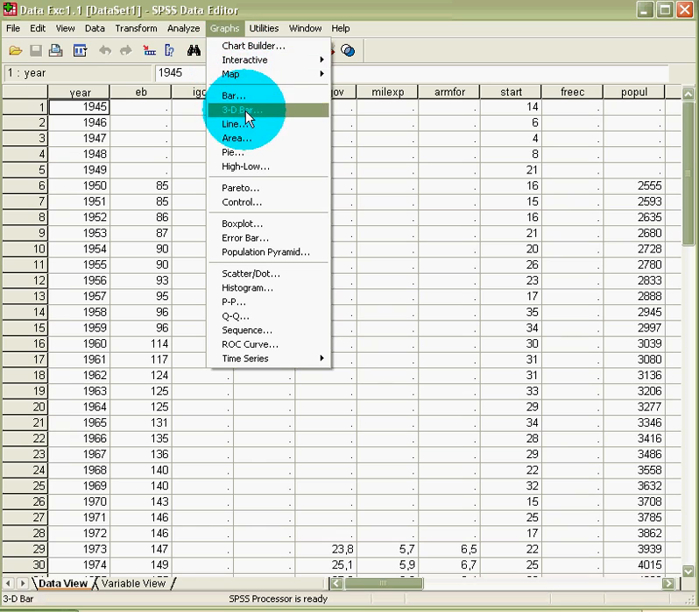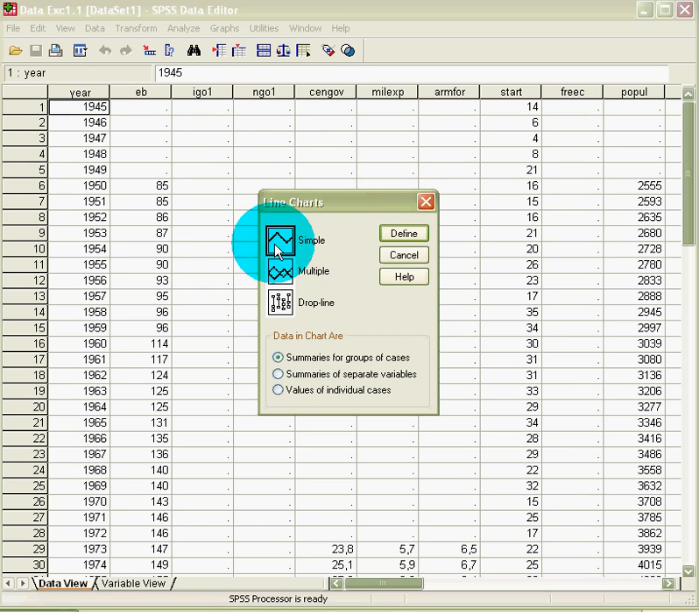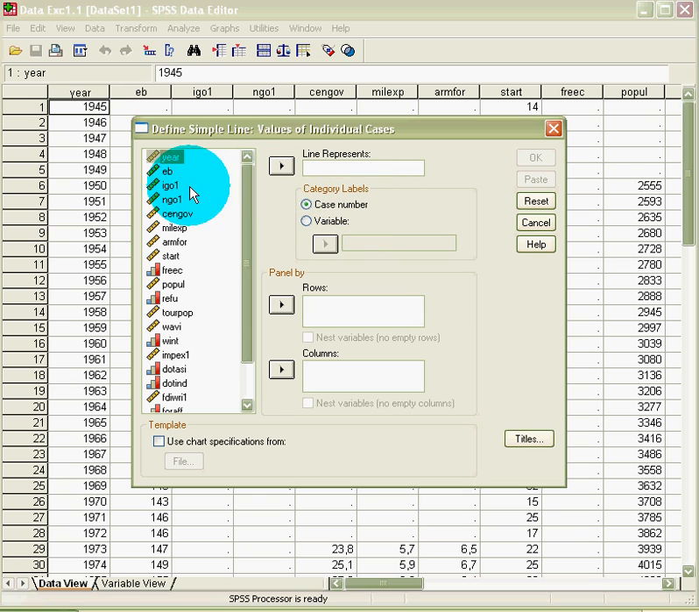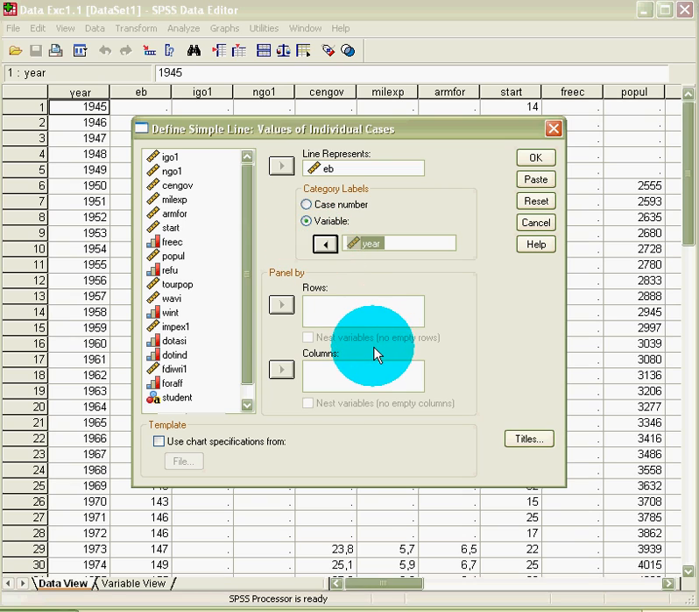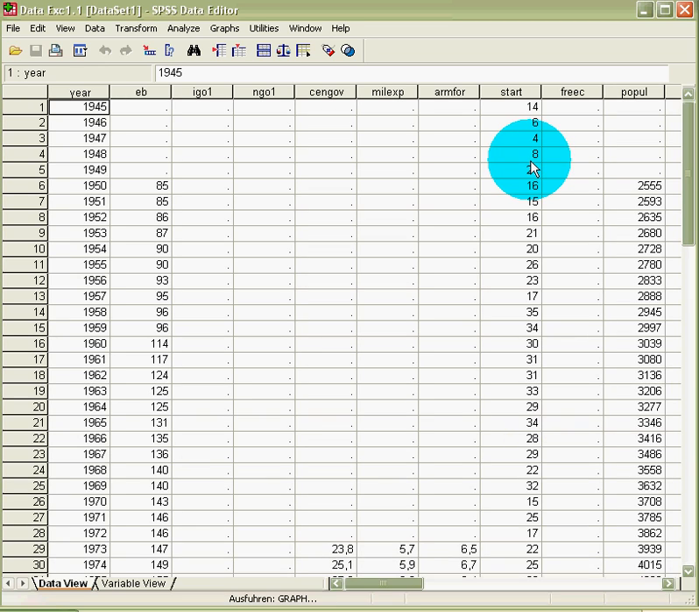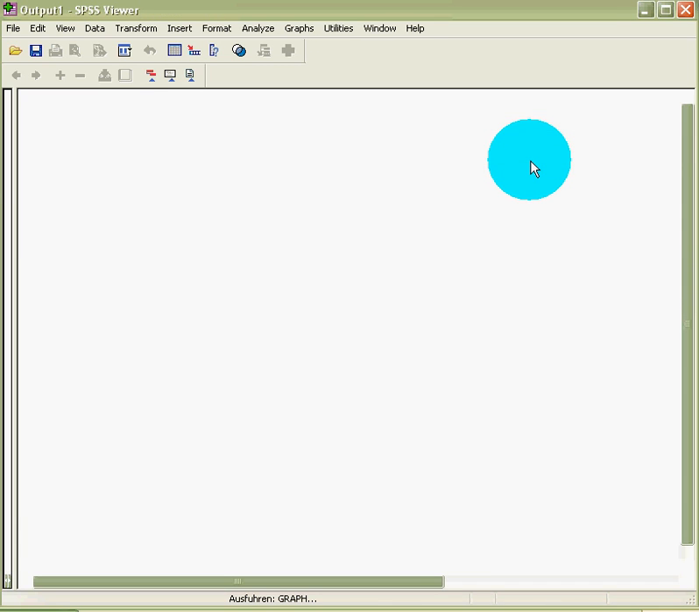Let's go to Graphs, to Line, and we want a simple line. So we click on Simple, and we want this option, Values of Individual cases. We click on Define. The line is about AP, the number of independent states, and what should be on the x-axis? The variable year. So we click on year. This is about it. So we click on OK. Now SPSS prints out an output, and this is what we see.